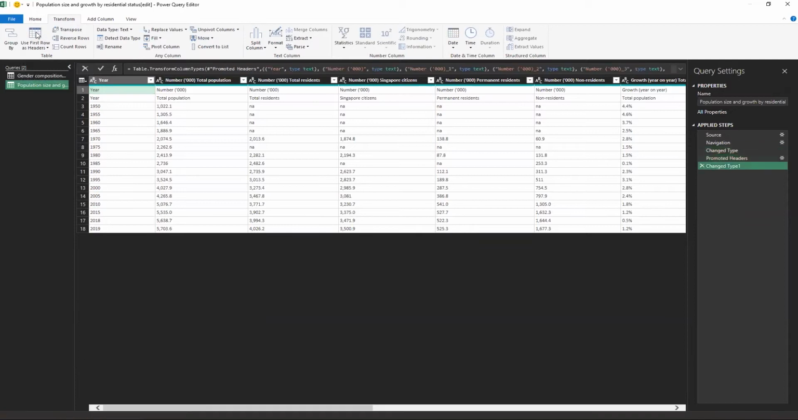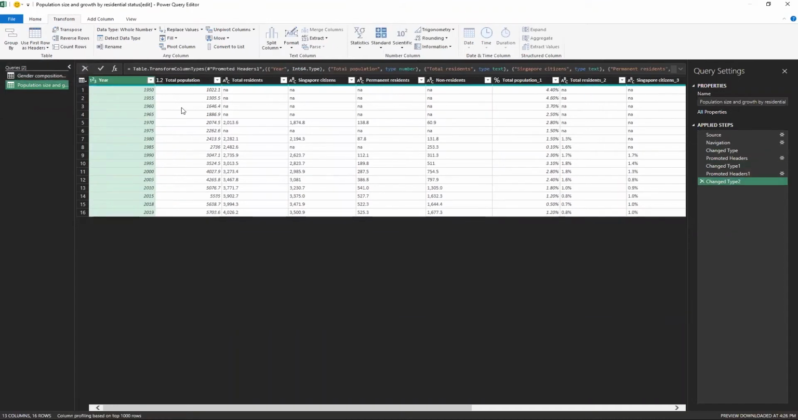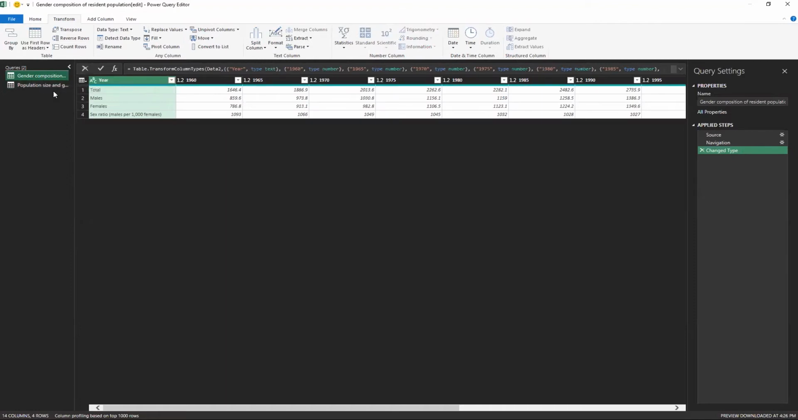If you click on it once, you realize that you essentially remove the first row. If you click on it another time, this is what we want. We want the year, the total population, and so on to be the header. Right, so the first table is actually done. So now let's move on to the second table for the gender composition.